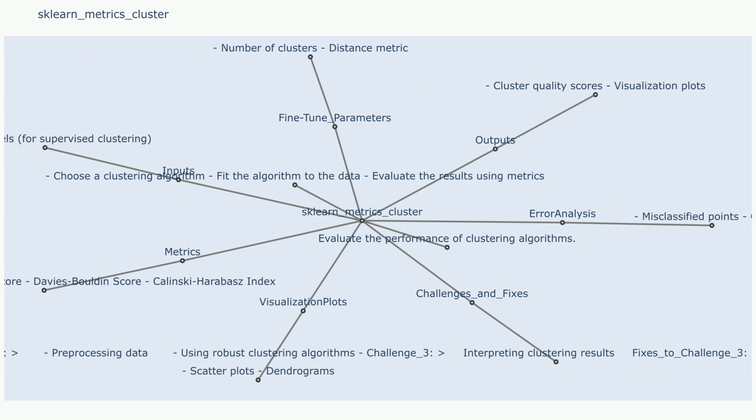Metric 5. Explain in detail silhouette score. This metric measures the similarity of a data point to its own cluster compared to other clusters. Higher silhouette scores indicate better defined clusters.